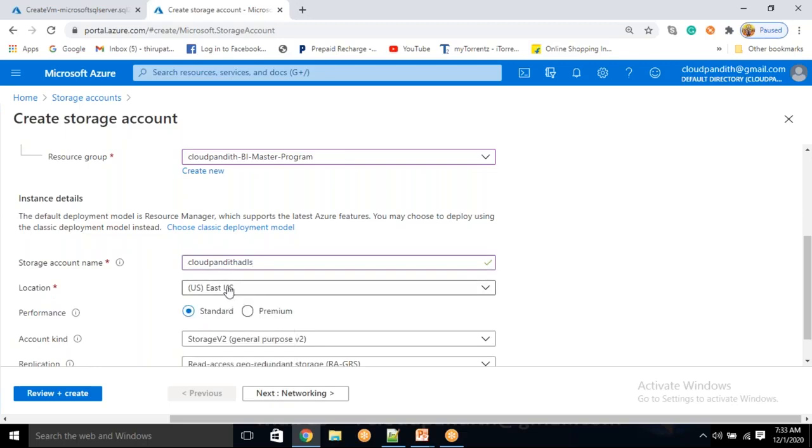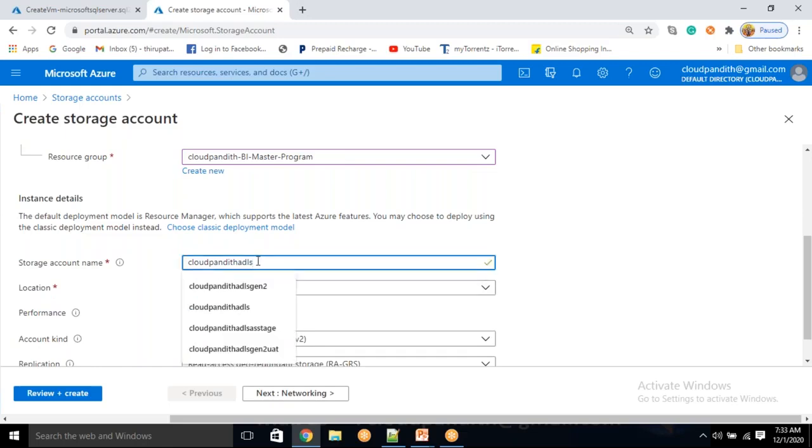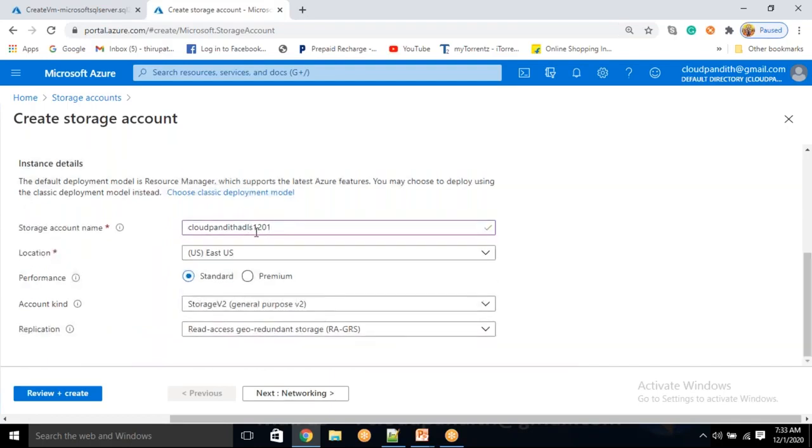Okay, east to west. So I'm just, don't forget, because I have another storage. That's the reason I'm thinking you will get confused. Okay, let me give today's date, 12/01, December 1st. 12/01 I'm giving for today's storage so that you can uniquely identify.